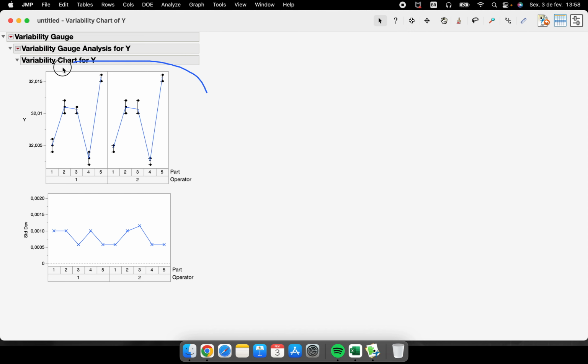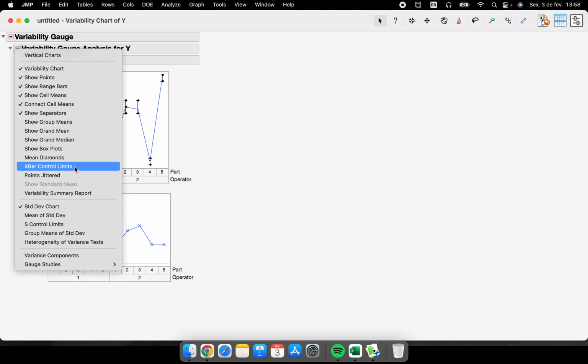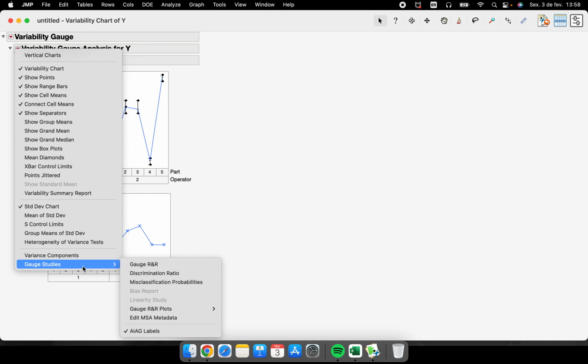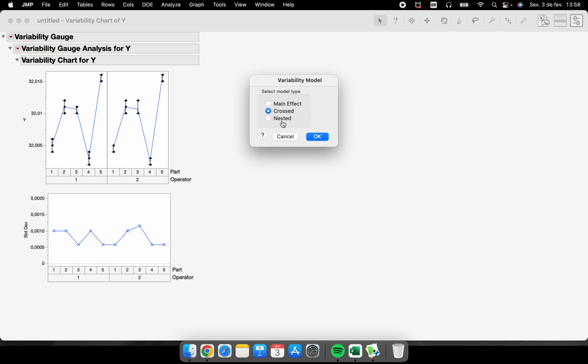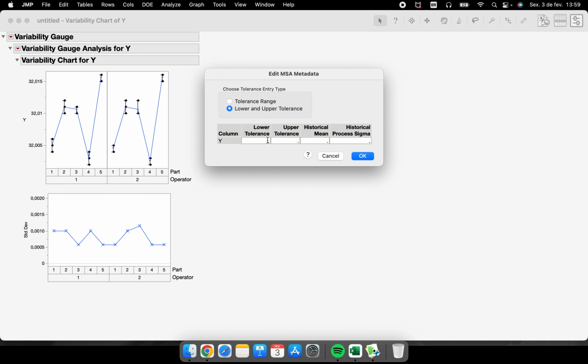Okay, so here's the graph, but where are the values, what are the statistical details, right? So I click here on this red button. The last option is Gauge Studies, Gauge R&R. So I can use main effect, crossed or nested. If I use crossed, I will have all the interactions possible between parts and operators, but if I pick the main effect, I'm gonna have only the main effects.